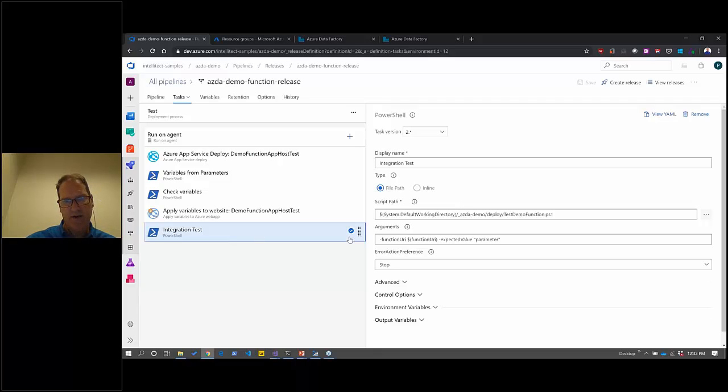In this case, my integration test is just a PowerShell script that's going to hit the REST endpoint, pass in some variables, and then make sure I get the expected result back. If I don't get the expected result back, I throw an error, and I have a gate. I stop the deployment from proceeding through the next gate.